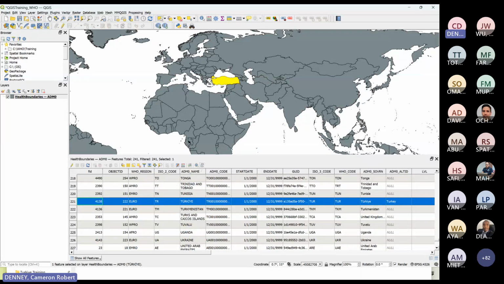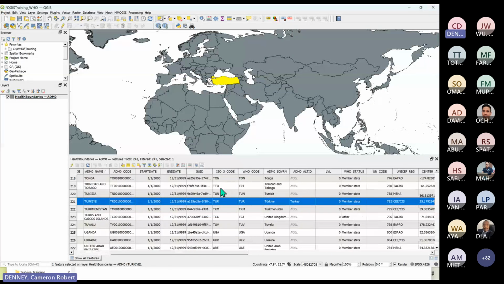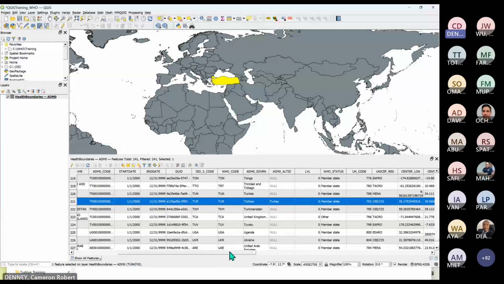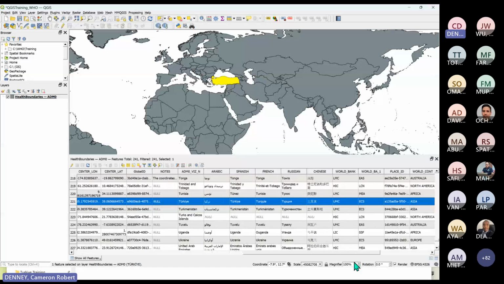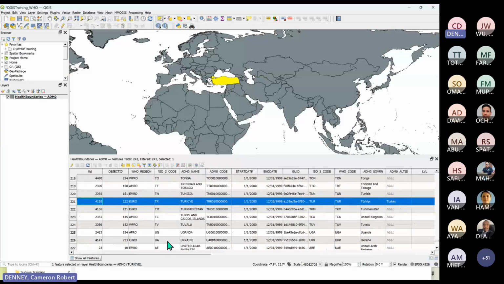But there are some columns that we can tell what they mean fairly quickly. Of course, we have our admin 0 name of each area. A very important column here is what WHO region each area is in, and we're going to use that to make our map later in the workshop. There's these ISO 3 codes. This is a unique 3-letter abbreviation for each area. And so on. You can see a lot of information associated with each one.